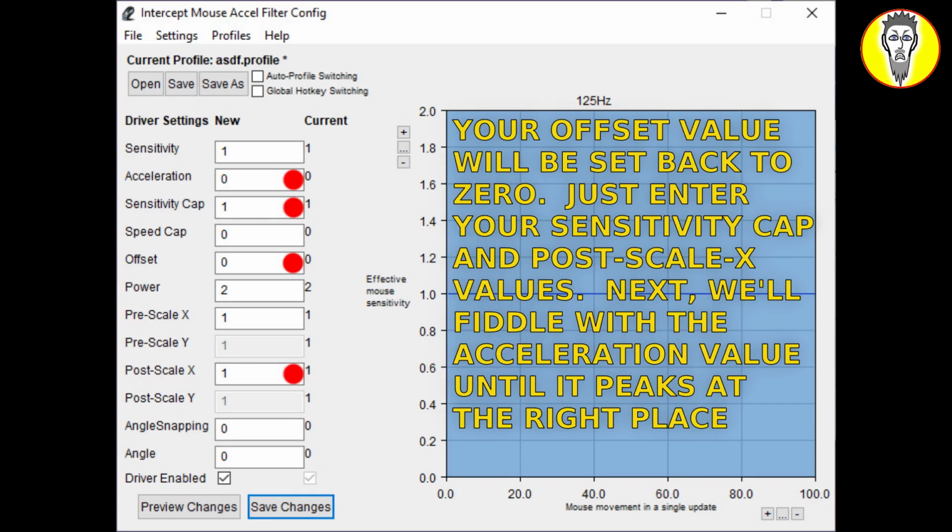So load up the blank dot profile that we originally started with. We're now going to put on our new numbers. Enter your post scale X value, then enter the associated sensitivity cap value that went with it. Remember, don't fudge these. Next, we're going to have to just play around a little bit to get the graph to peak at your maximum mouse speed that you just discovered in the last step.